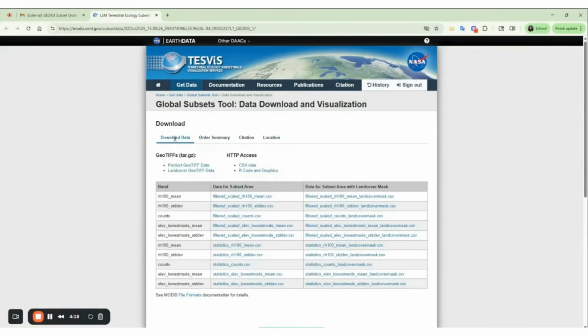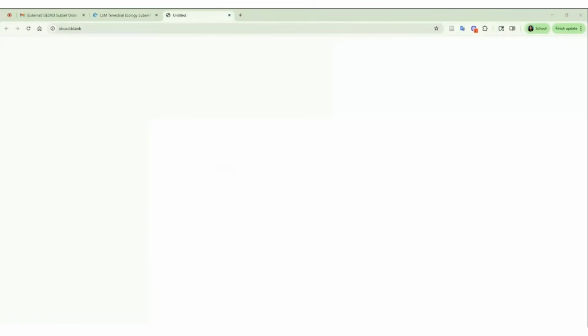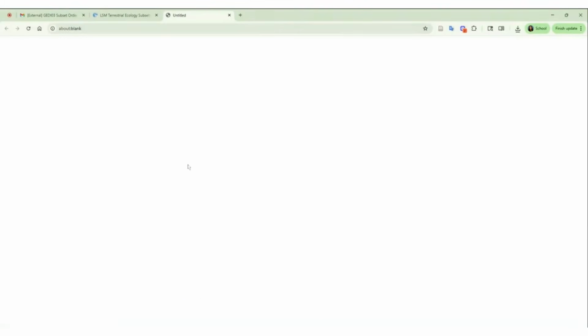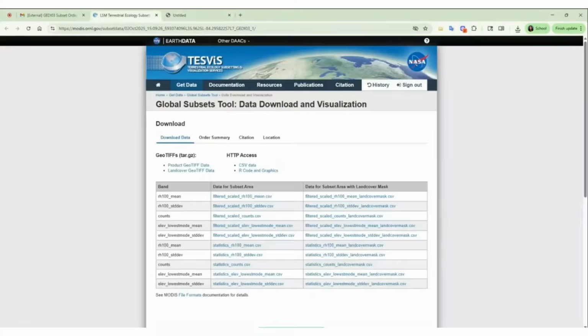If you wish to download the data, you can click the link and a local directory page pops up to save the files on your local computer. The same process can be applied to each of the available download links here. You can see that each of the bands are available separately and in multiple formats like GeoTIFF or as CSVs.